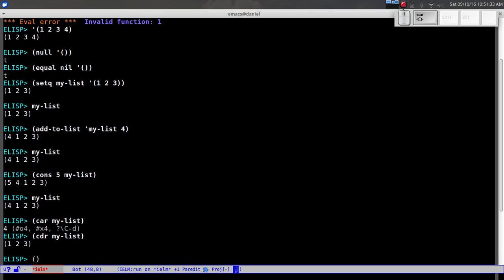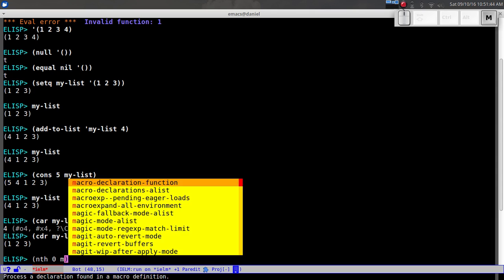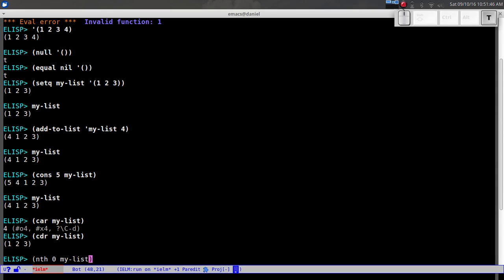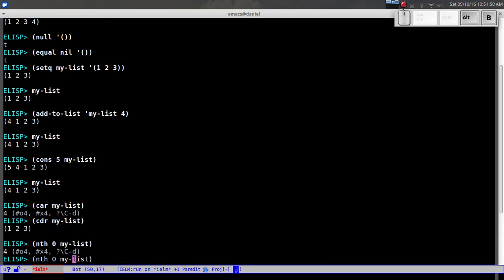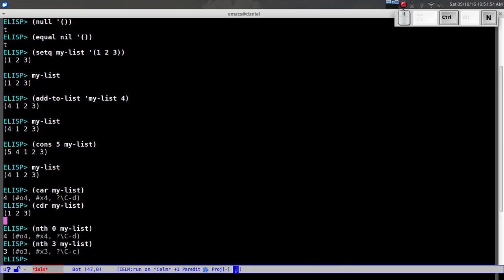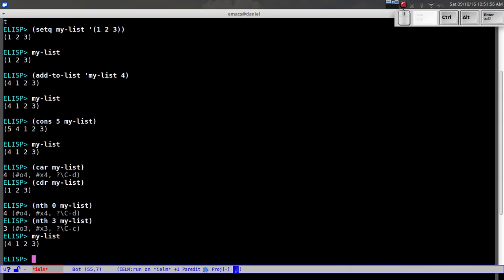And of course, there's something called nth. Nth, and then you just give it the index of the list. For example, let's go with 0. And when we do my list, and my list, it should give us 4. And if we do 3, it should return us 3 because that's the index of 3. Yep. So 0, 1, 2, 3. There you go. So that's pretty much it.